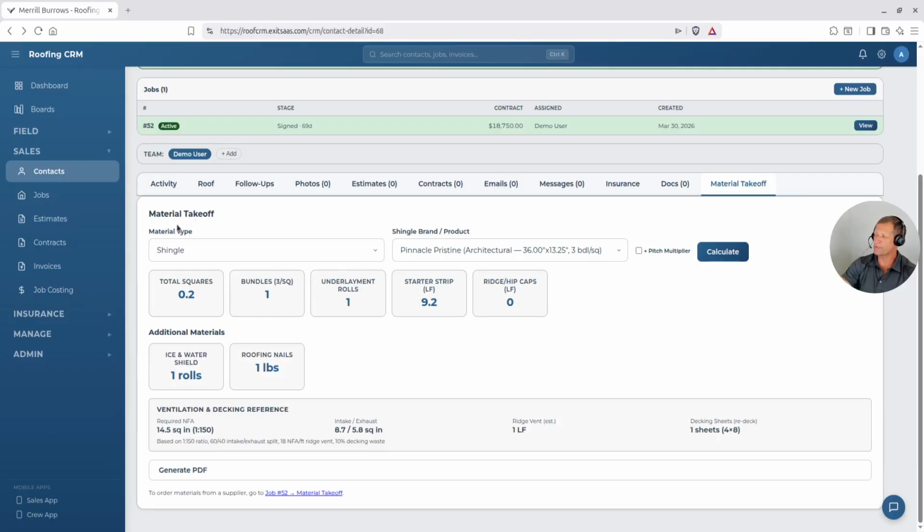It looks like I must have left something off because, of course, these numbers are not 100% accurate right now. Because in my roof sketching, I probably changed something that didn't let these numbers quite work out. But you can hit calculate, and it's going to give you all of your takeoff information for the materials you're looking for.